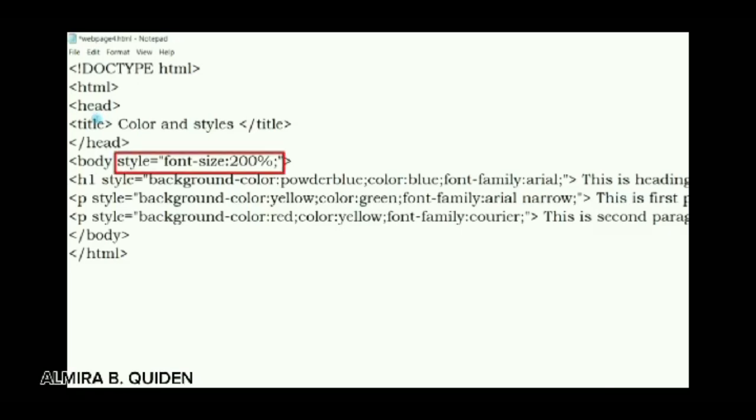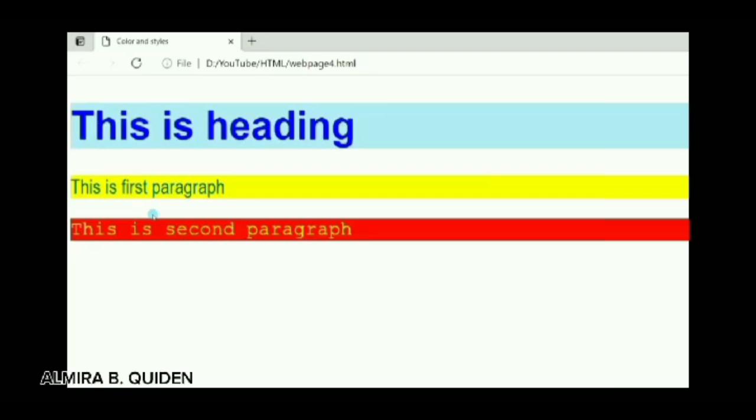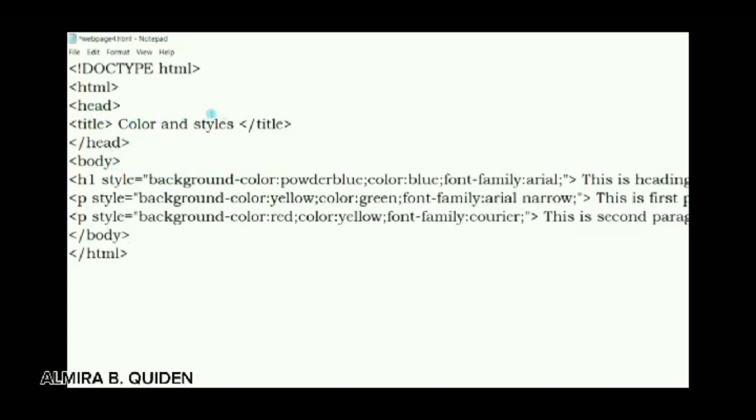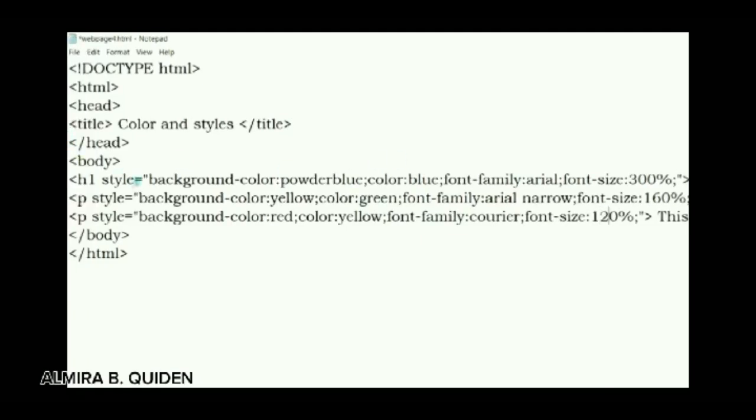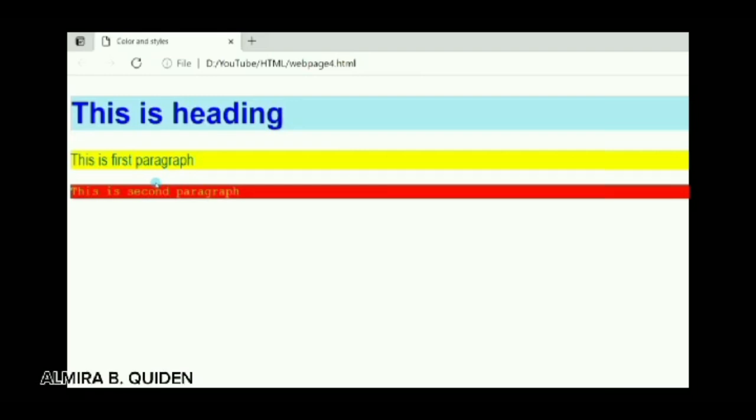So using this statement we can change the font size of the entire web page. We can also change the font style or font size of the web page. The font size is 300, the other one is 160, and 120%. So it changed.